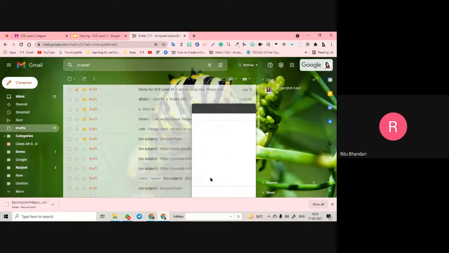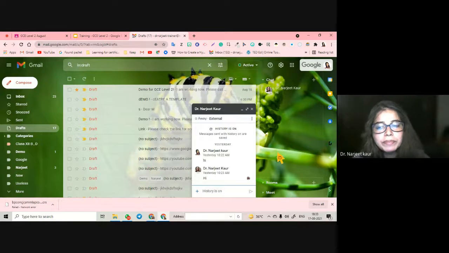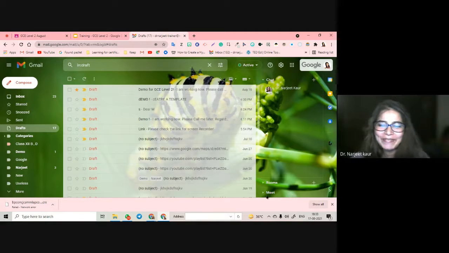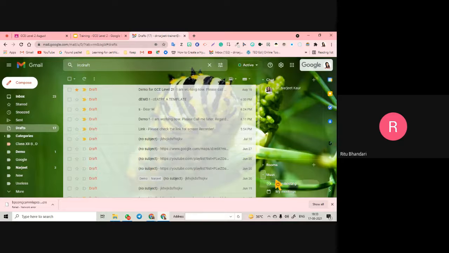From Rooms, you can also start a video call, right from inside. Video calling. Absolutely. Yes, I got it.